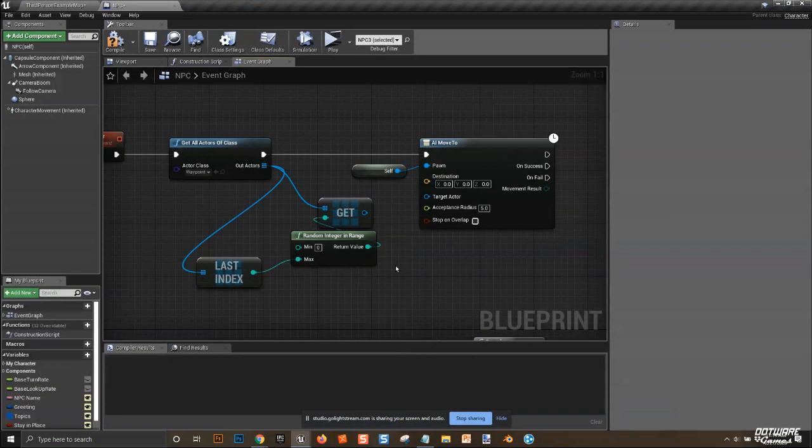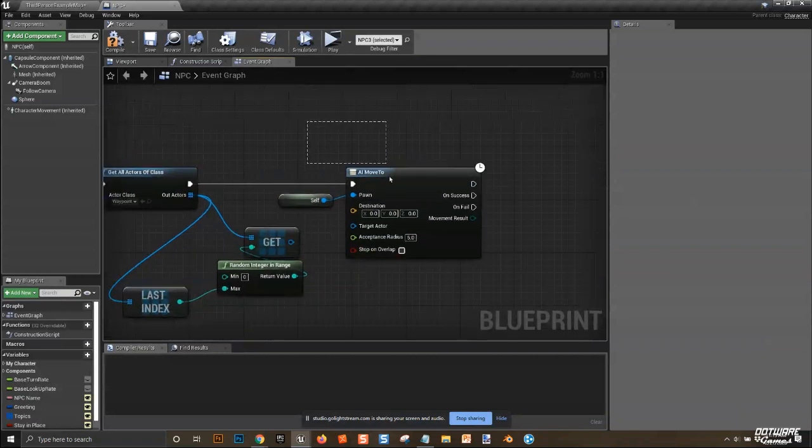So drag off out actors. Look up last index. Last index means, hey, what's the last number in that array? If you have 42 items in the array, it's going to spit out the number 42. So that becomes your maximum number in that array.